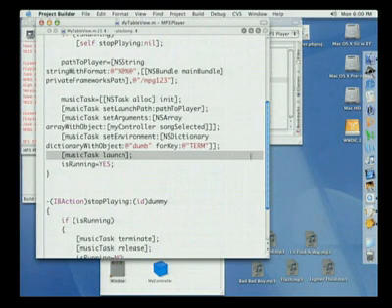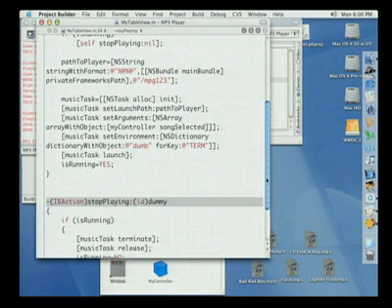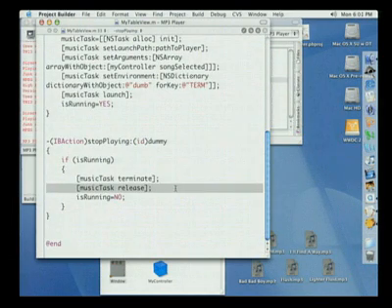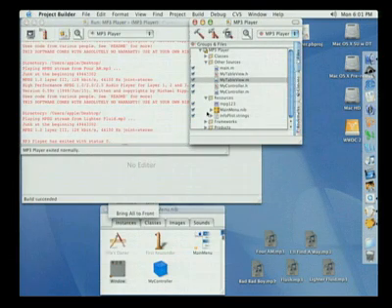stopPlaying is even easier. If we're playing a song, we just terminate the task and then release it to avoid leaking memory. So that's the real core guts of the code that's playing the music here.